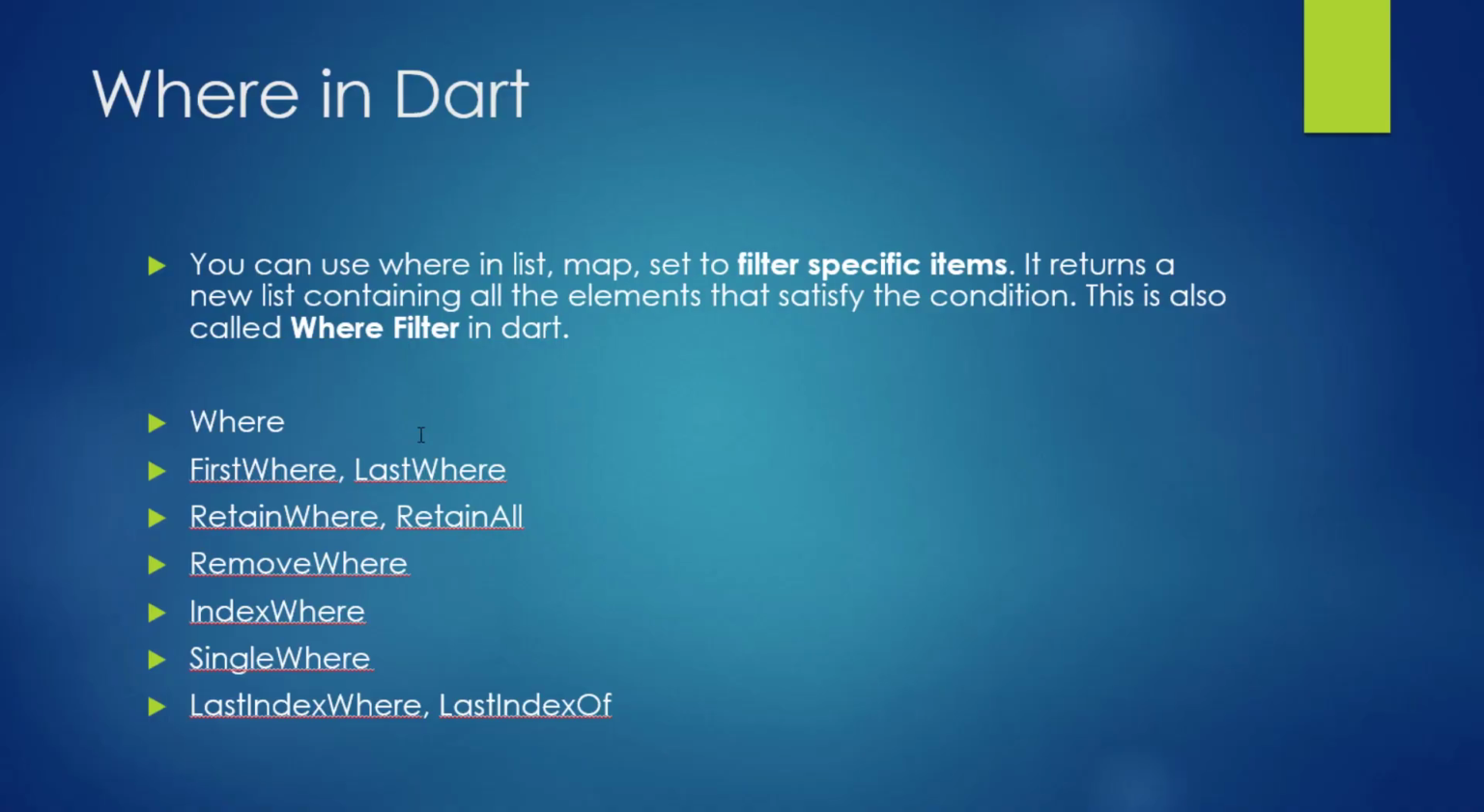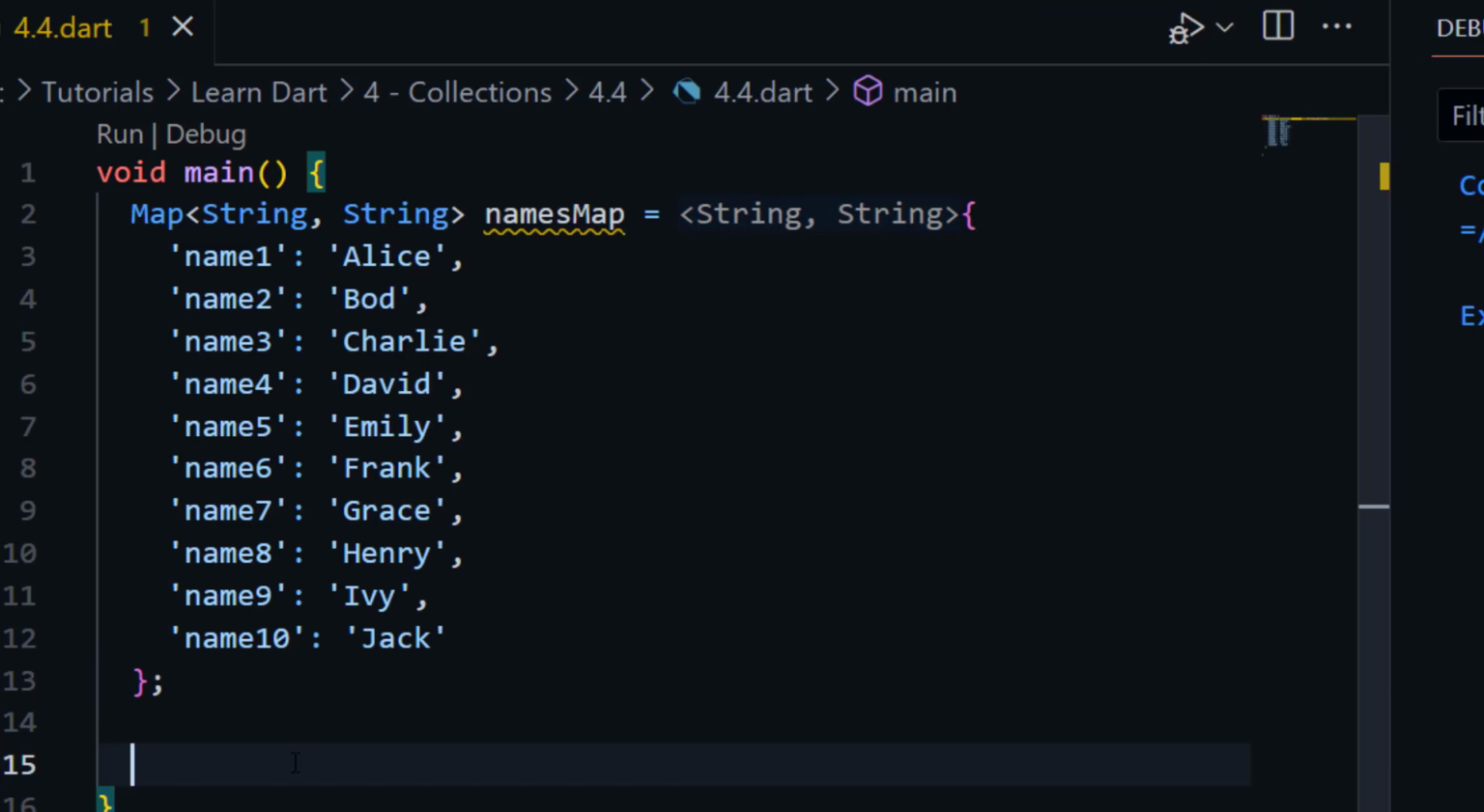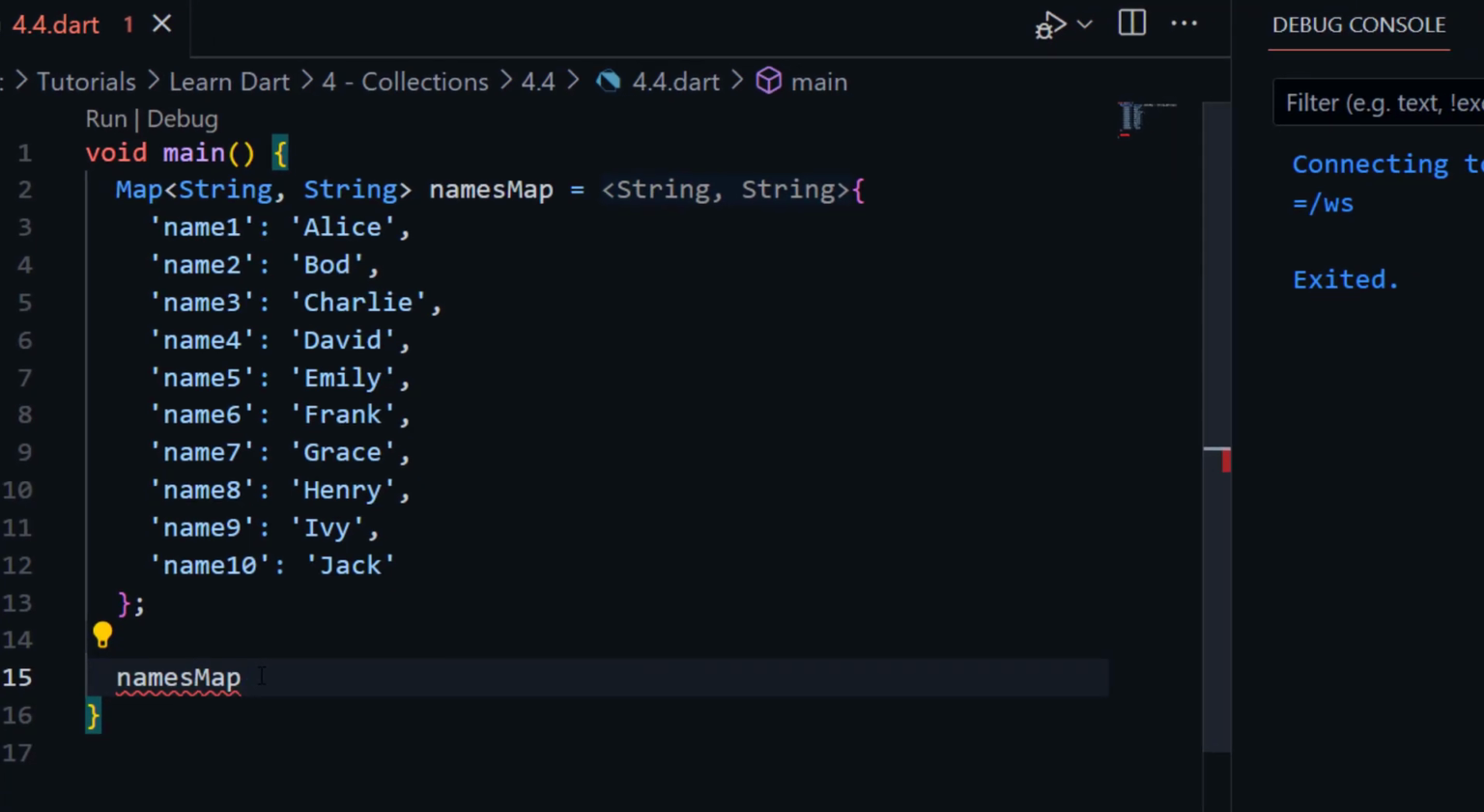Now we will see all these operations for map. Let me show you. First of all, we will see where. Here you can see I already created a map. Let me use names map. So keep in mind we cannot directly use where on our map, right? If we use where here, there is no such function, right? I hope you understand. But we can use it on keys, values or entries, right?